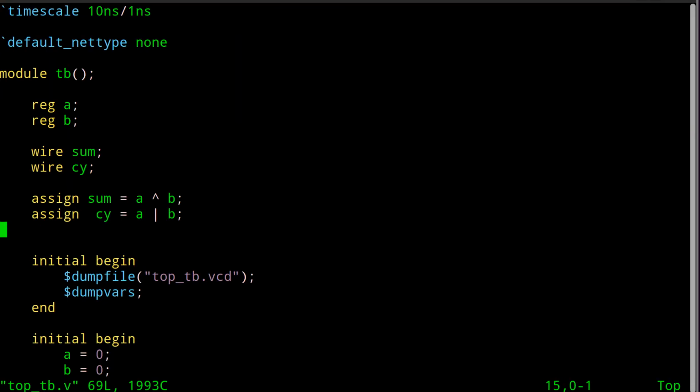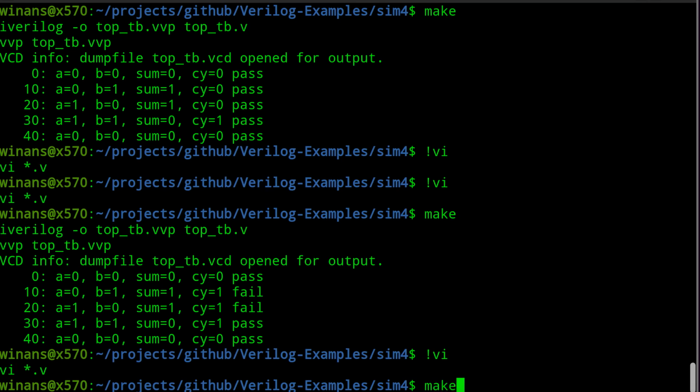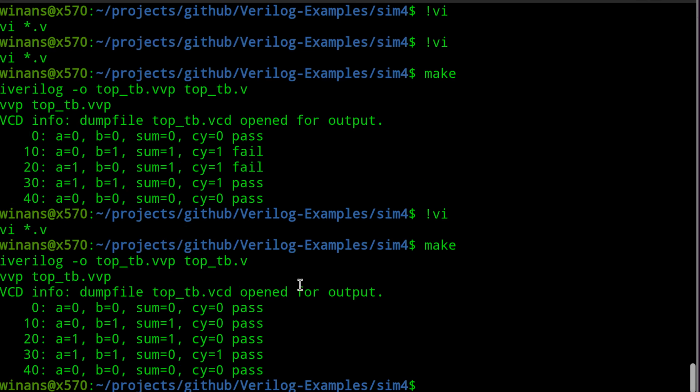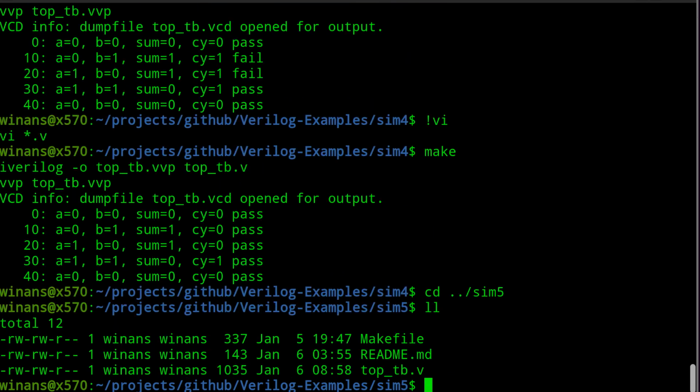So, I found a bug in my code. I meant to say AND in here. I knew that all along, right? Okay, now all of them pass. All right, so this is pretty useful. Let's look at the next one, because that's common for me.